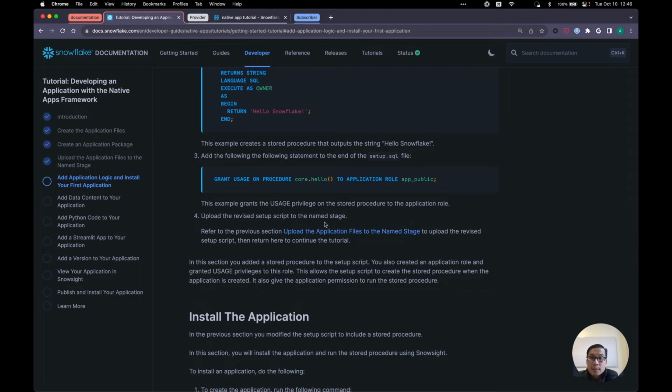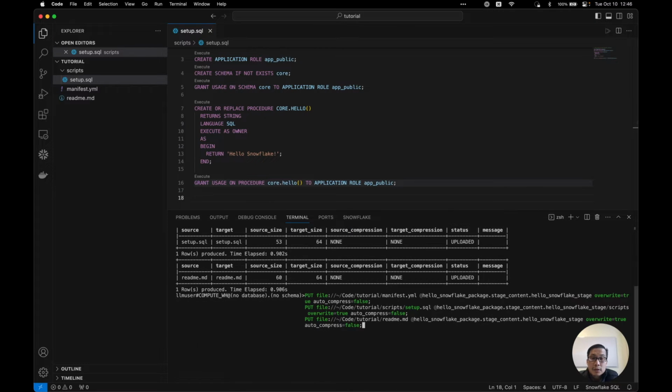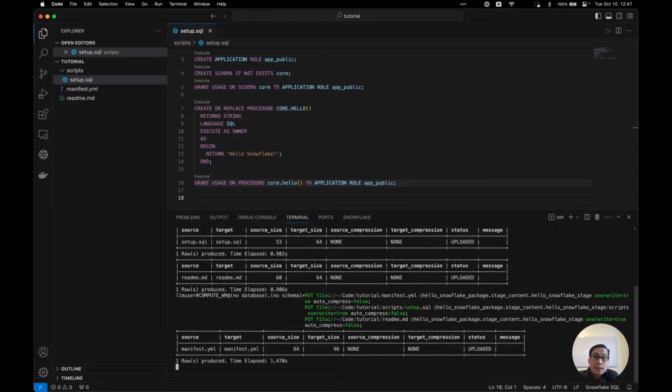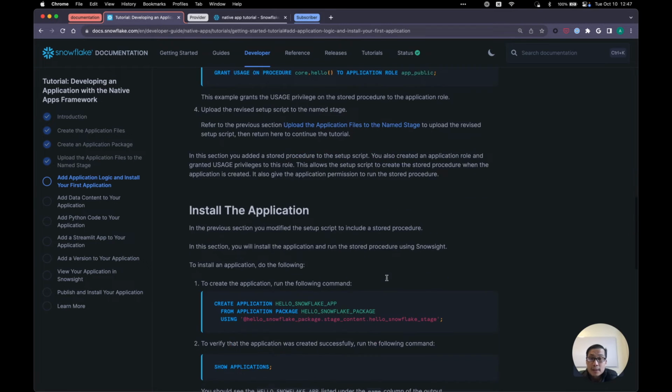And now we upload the revised file to the name stage. Coming back here, you could choose to upload just that specific file, which is setup.sql, this one right here. But since they're all so small, I'll just choose to upload all again. You don't have to, it just makes it easier.